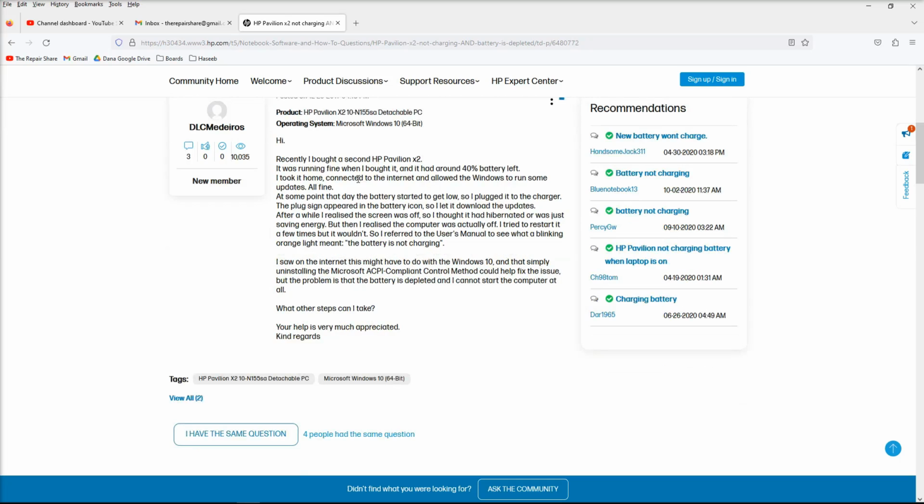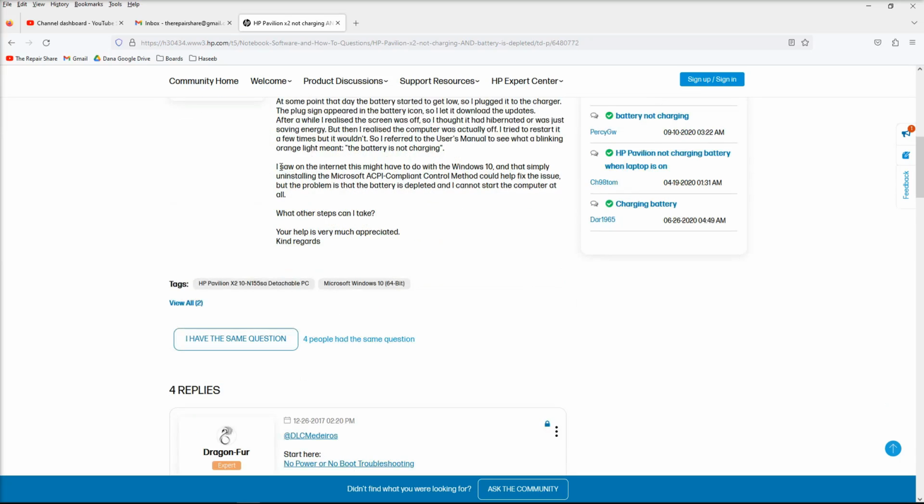Now this guy seemed to have an issue with the battery, but the one thing he posted on was this Windows 10 Microsoft ACPI compliant control method.